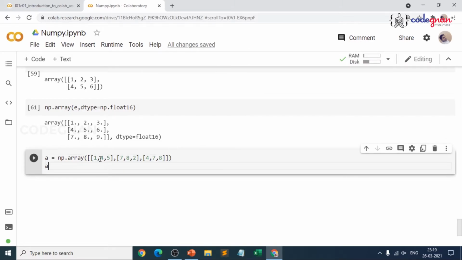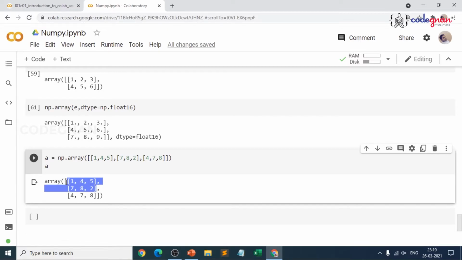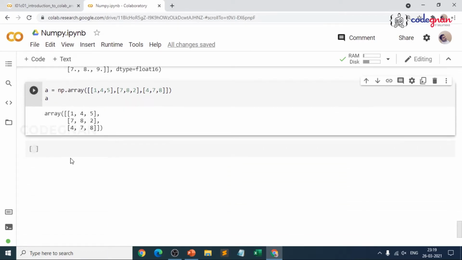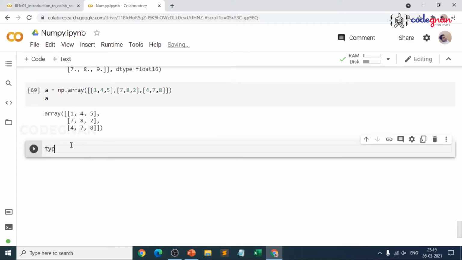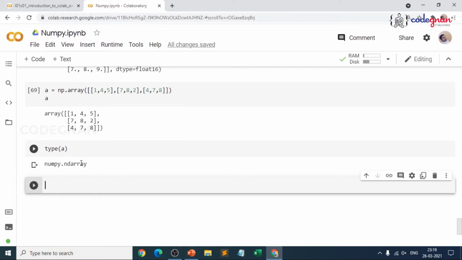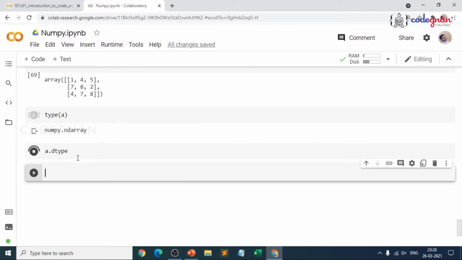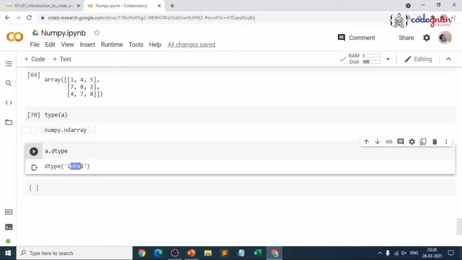So when I go for print A, or I call the variable A, you see this square brace is mentioning these are the 3 lists inside it, but it is defining in the format of an array, right? Because when you go for type of A, it will throw you basically n-dimensional array. Or when you go for A dot dtype, that will give you the data type of that specific array. This is integer, where we are having only integers within it, right?